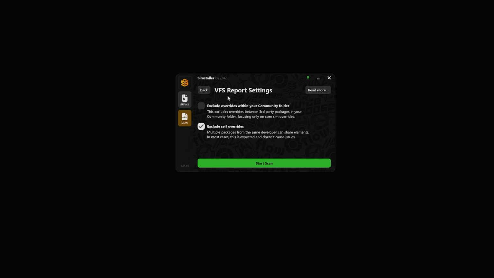So we have an option. Do we want to exclude overrides within your community folder? This will exclude overrides between third-party packages in our community folder, focusing only on core sim. By default, this is unchecked because it could be the case one add-on is overriding the same files as another add-on and they're overriding the core files. So we want to include these.